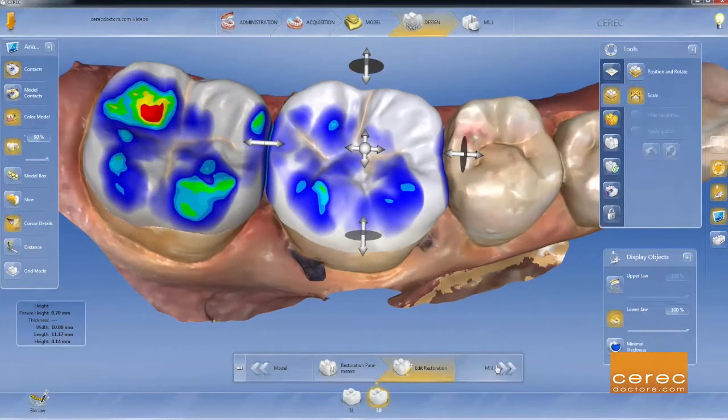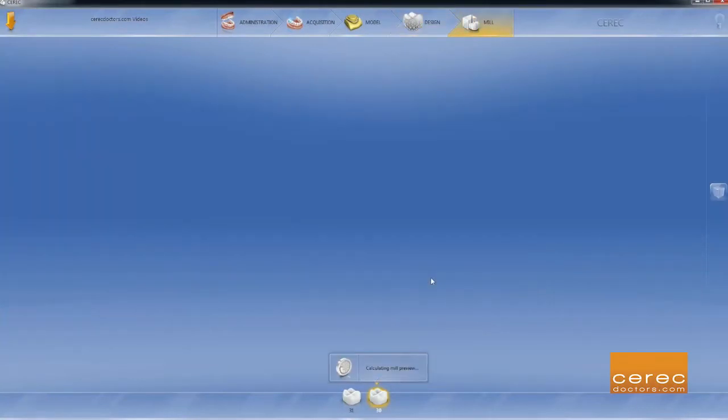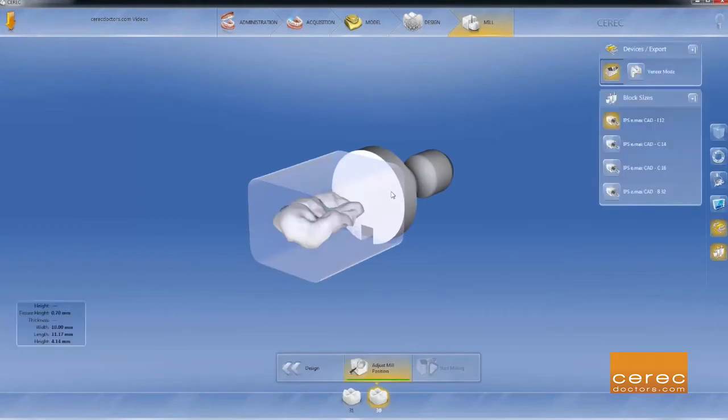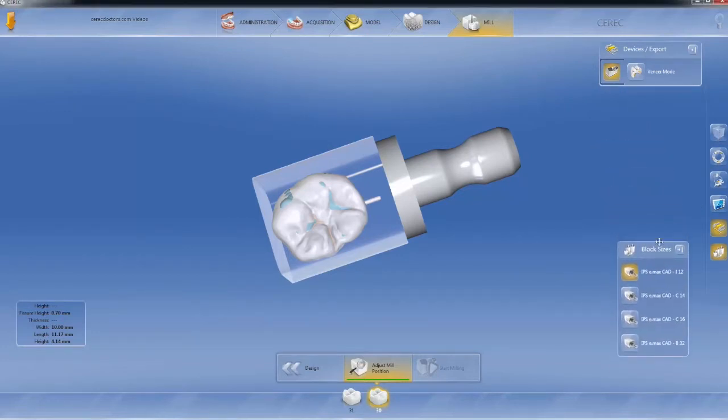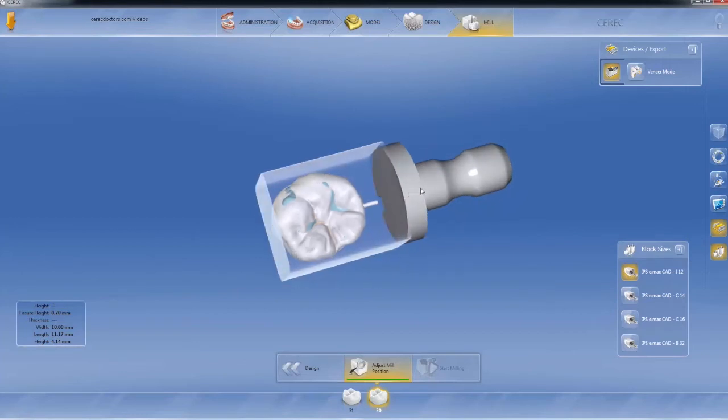Finally, once we're done designing, let's move forward to the mill phase. The mill phase again looks different, but the essential result is the same. We have our different icons here, and now again, like before, we don't have to go ahead and open and go through different submenus. This is always open.